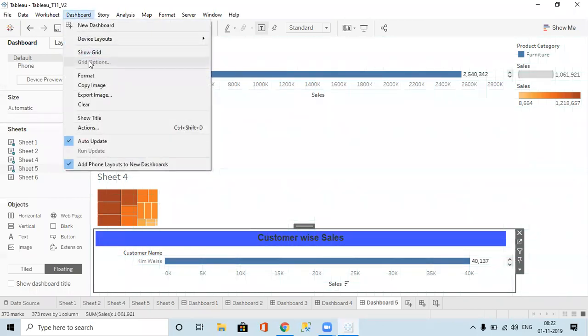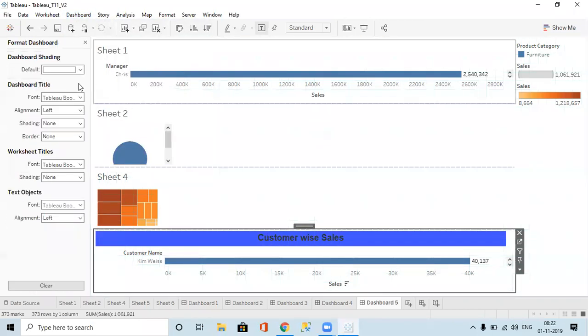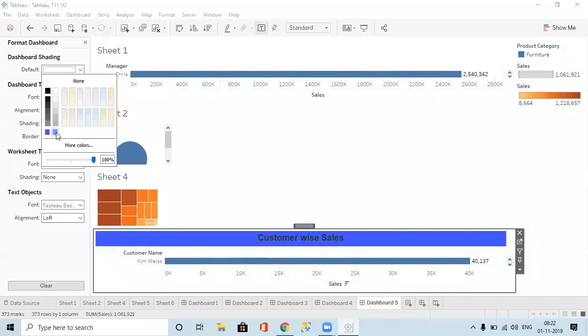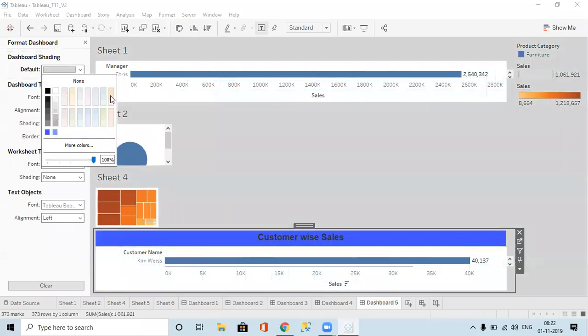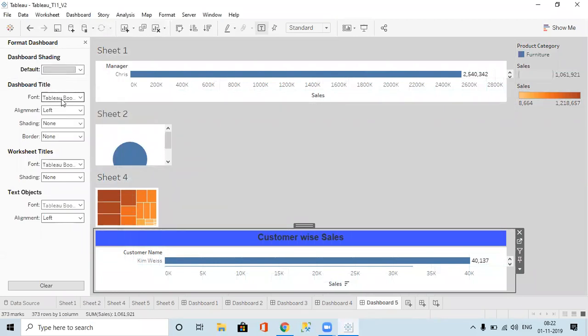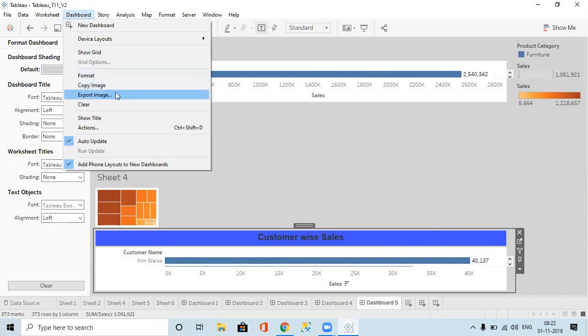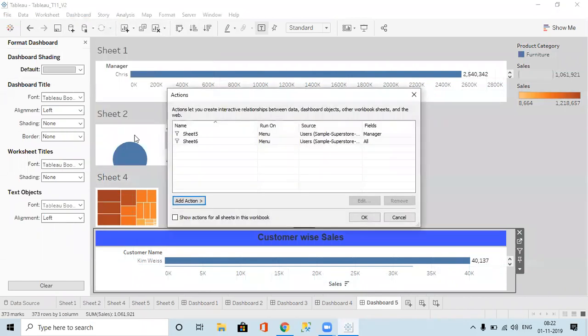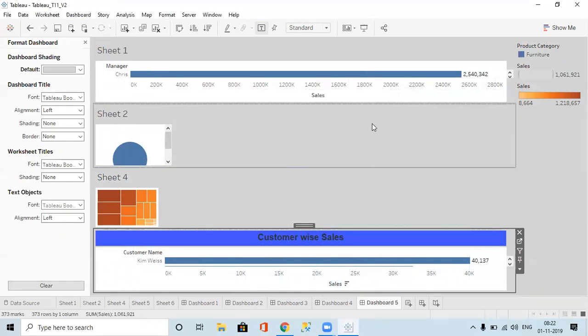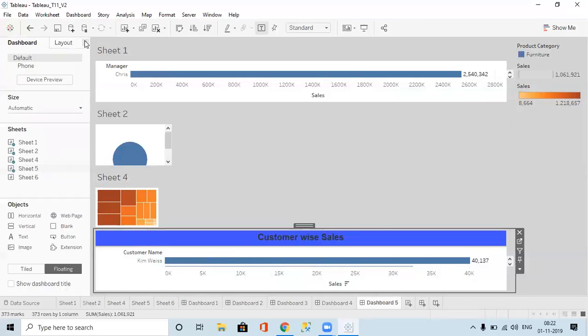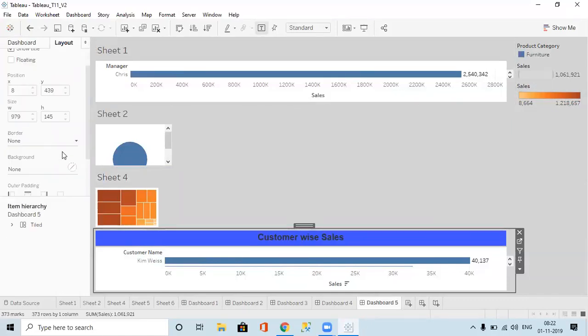And one more thing is we can do the formatting of the dashboard. Can we give the borders, background colors, font size? All these things can be given in the dashboard format. If you want to copy this image, export this image, clear, or show title, all these things can be done. Actions I have told you. So we can give the actions from worksheet to worksheet, dashboard to dashboard, or sheet to dashboard, anything we can give.